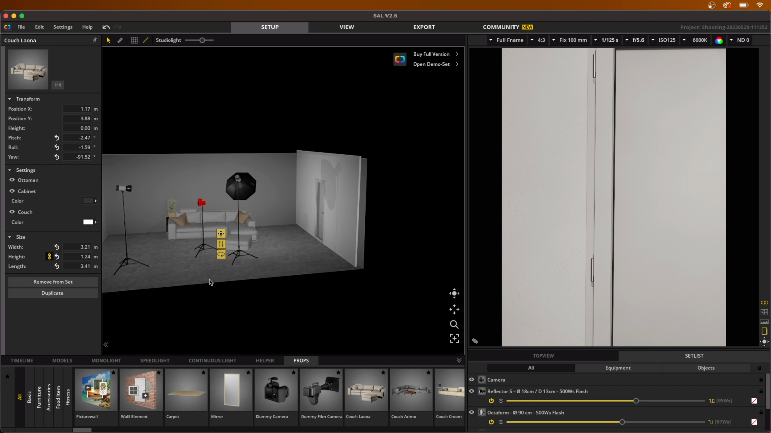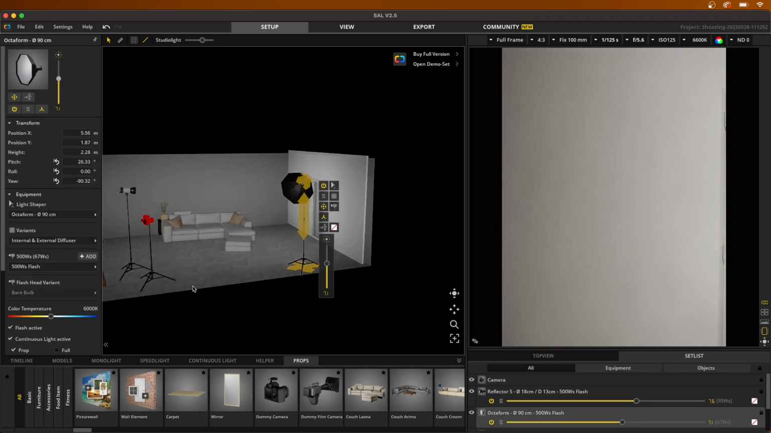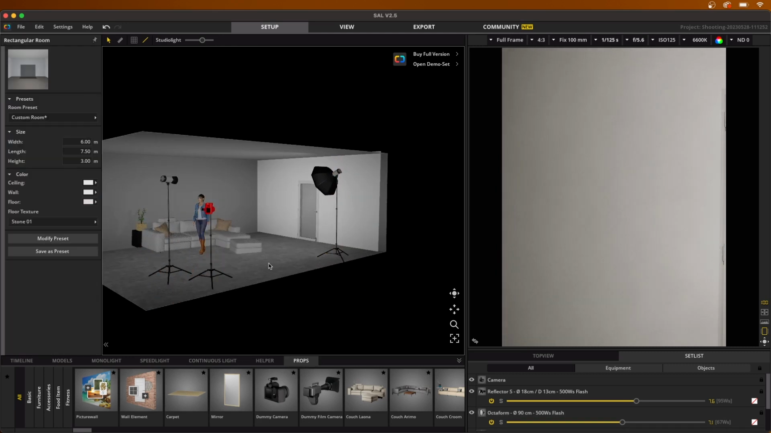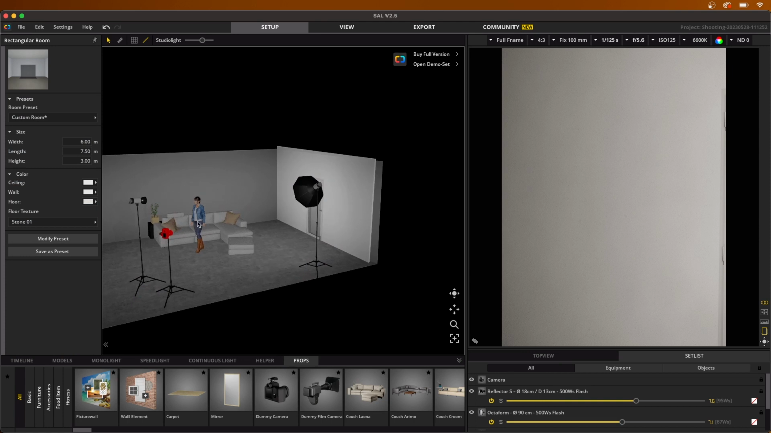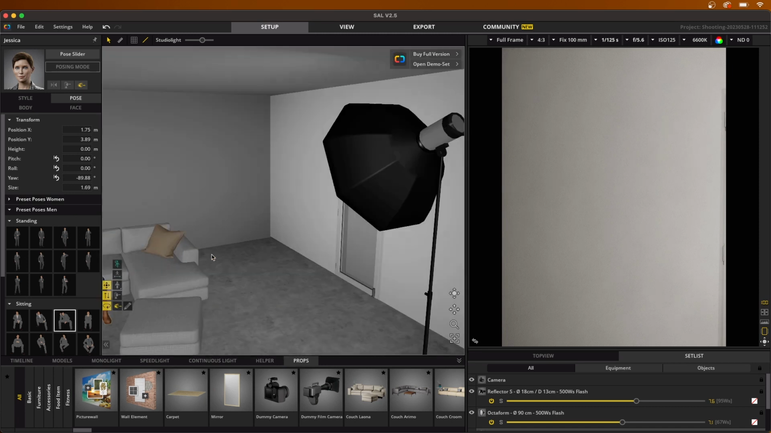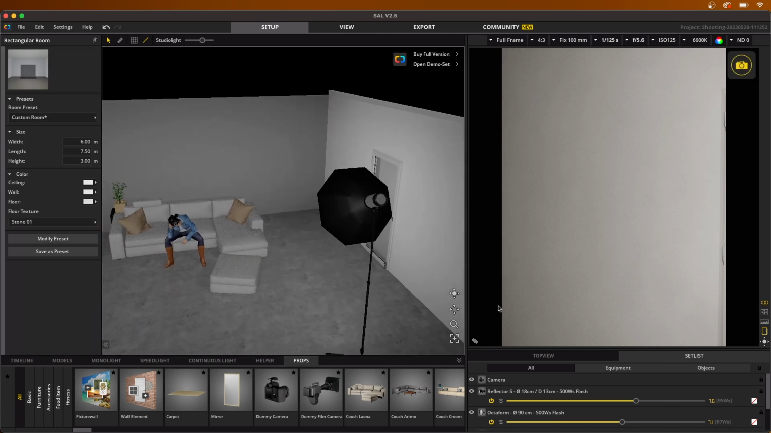Okay. So let's move that out the way, move this out the way. And let's move our model back. Let's see if we can try to sit her down. Let's go to pose. Yeah, I think that's what it is. There we go. Let's try that. Okay. So let's turn her around like that. Move her back a little bit. All right, let's zoom in so we can get a better view of what's going on here. Let's do this. There we go.